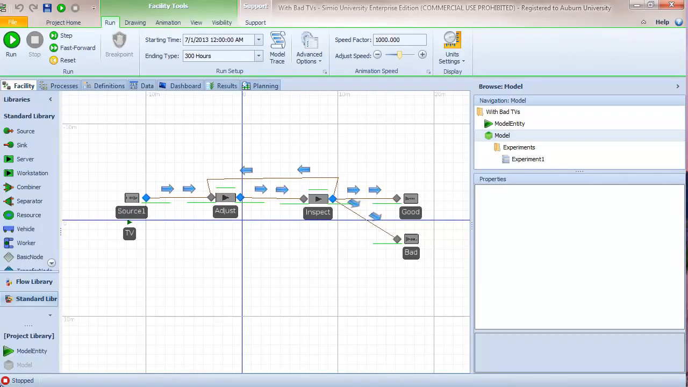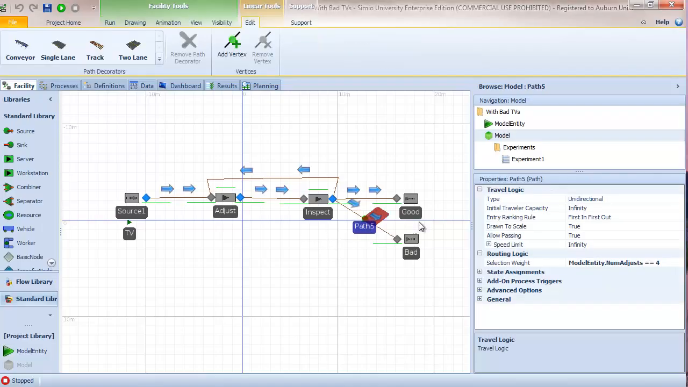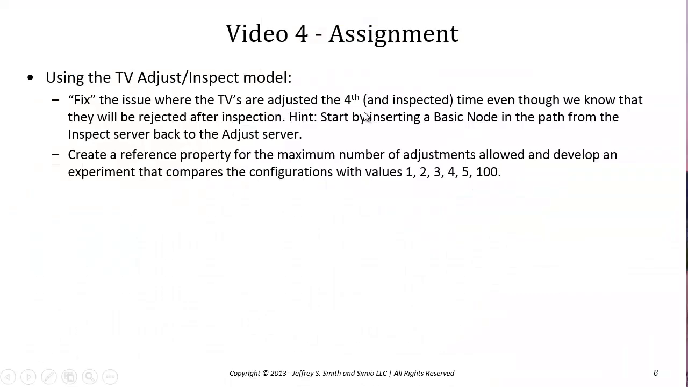So if we pull back the model, what we see is that our rejection criteria is num adjust equal to 4, and so we know that they will go after the third failure, they will fail again and come back through and be adjusted and inspected, only to be sent to bad here. So what we'd like to do is fix this so they are immediately rejected after they fail the third time. And I'm giving you a hint here, and the hint is to start by inserting a basic node.